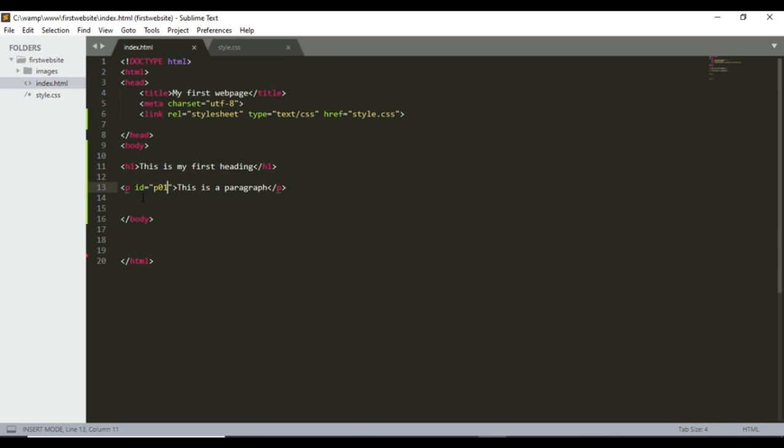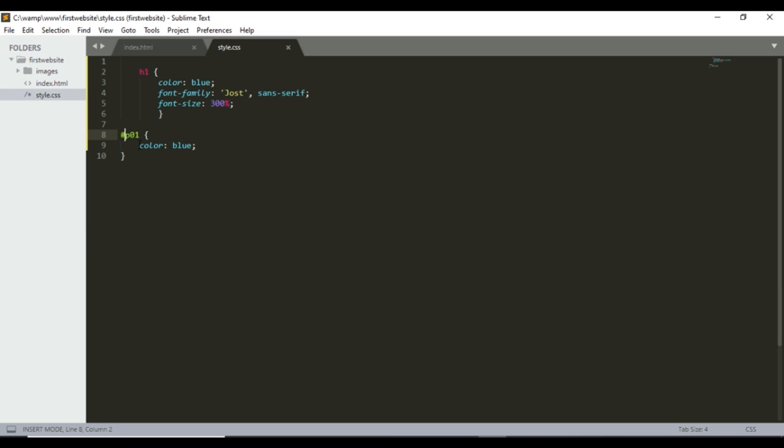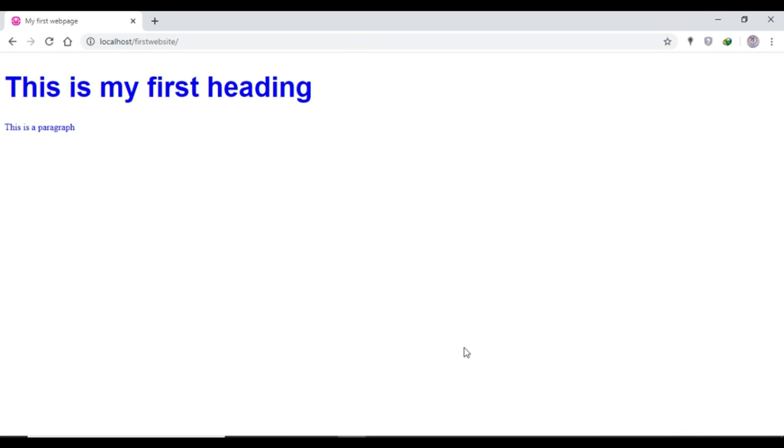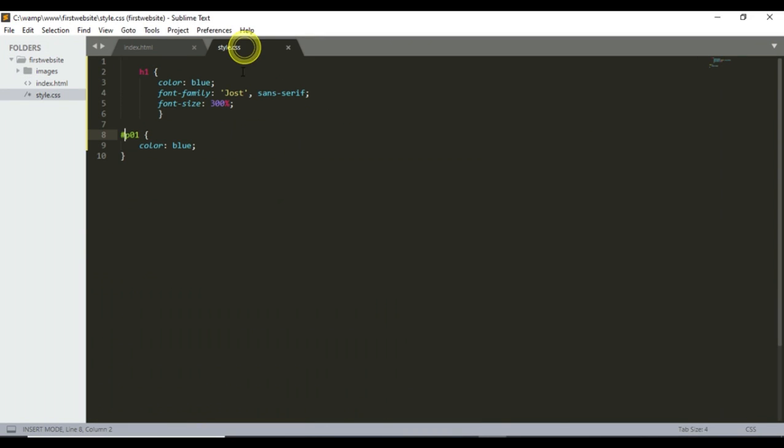So I gave this paragraph an ID of paragraph 01, and right here in my CSS file I had to use it. So what if I want to have the same thing right here, and I give this one an ID of the same thing? Let's see what happens. I have to delete these.